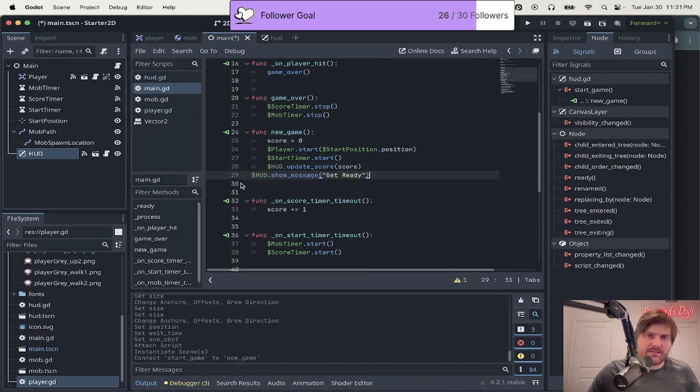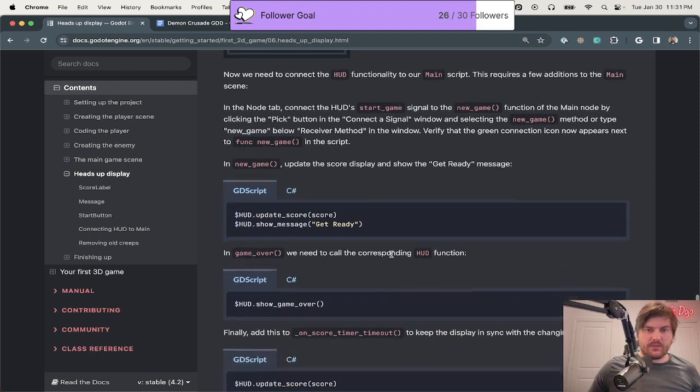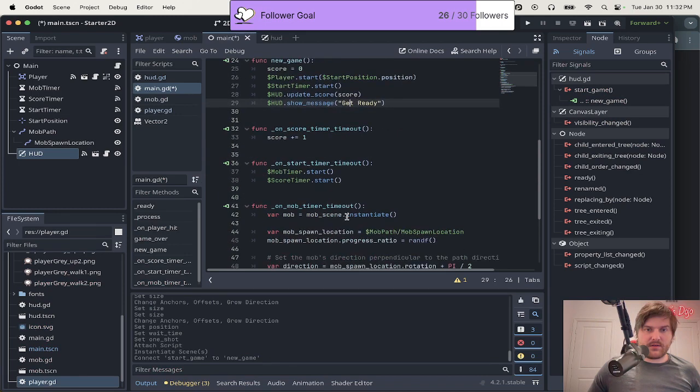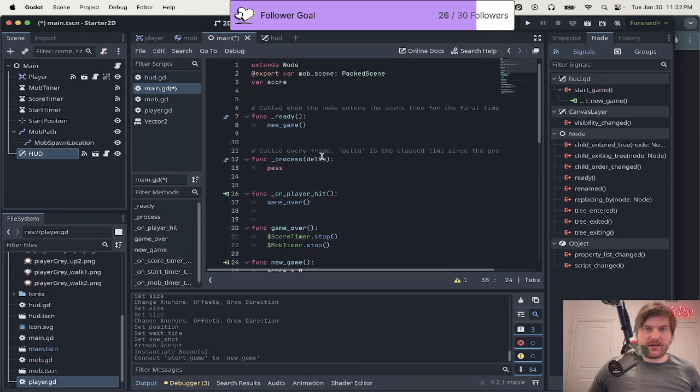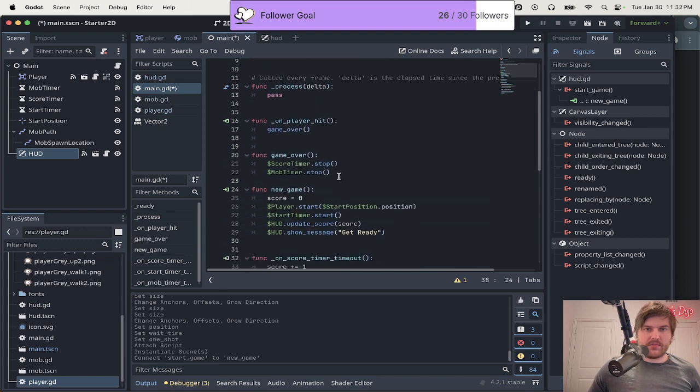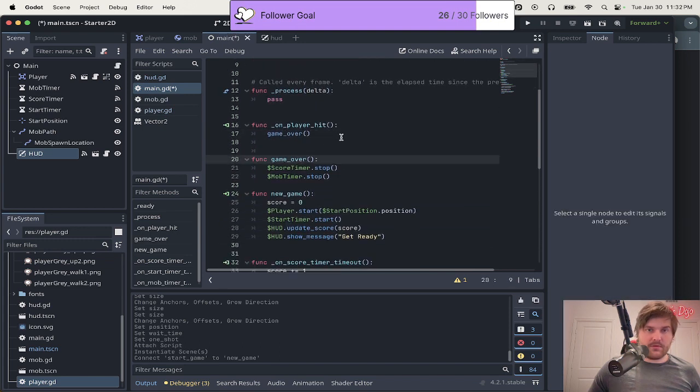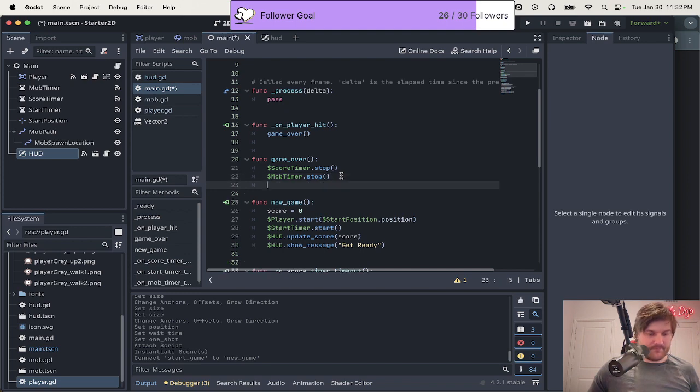In new game, update the score display and show the get ready message. So how do I have access to HUD? Oh, because it's in the main scene. Update the score, and the score starts out at 0. Show the message. Okay, and then when we update the score, I'll show the game over. That makes sense. We get game over when we die. New game, process, on player hits, game over.